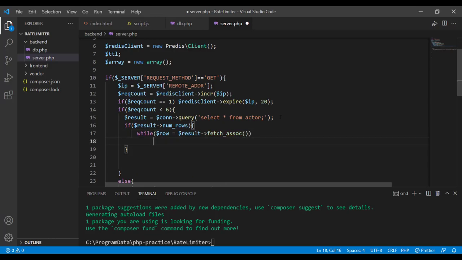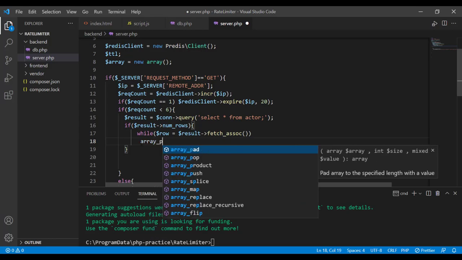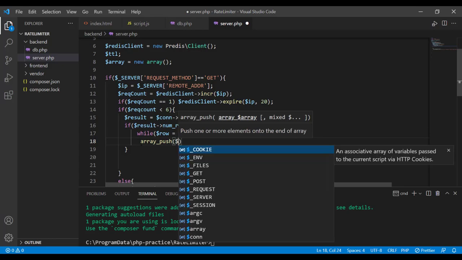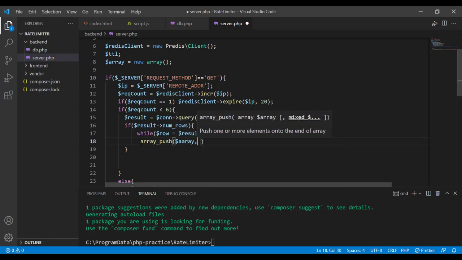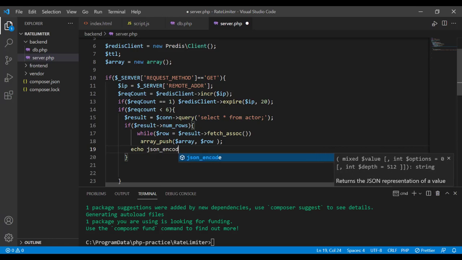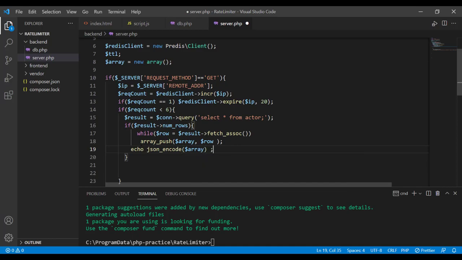And we have to keep pushing that row into our empty array that we have defined over here. So we have to call a method called array push, and the first parameter is going to be the array to which you want to push the data. So we have given that variable named array as well, and the data that we want to push is the second parameter. Once we have pushed all the data in our array variable, now we can send that data back to the client.